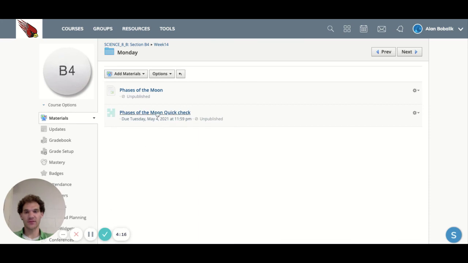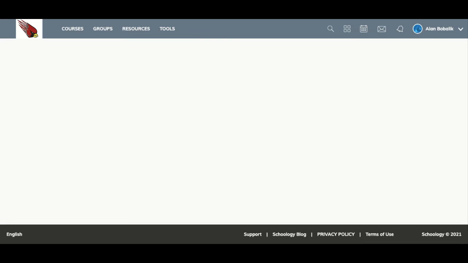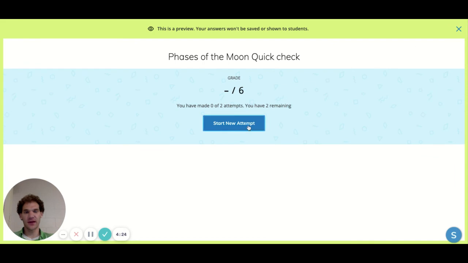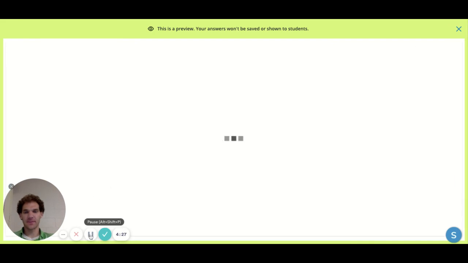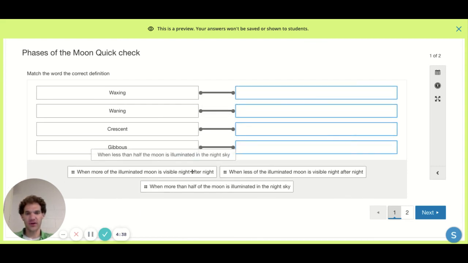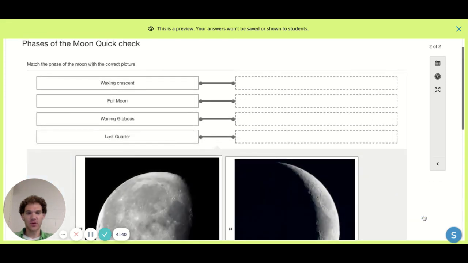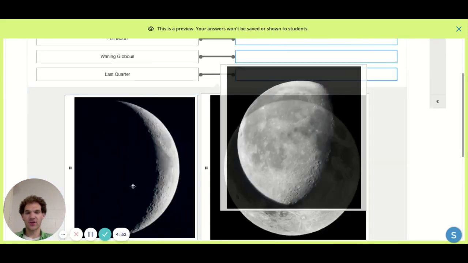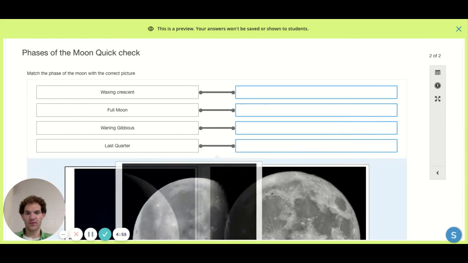Let's take a look at the quick check here. It's just 2 questions, as I said. It'll be out of 8 points. It says 6 there. For the first question, we have these 4 definitions: waxing, waning, crescent, gibbous. And then the 4 descriptions down here, and you just need to drag and drop to the correct spot. Then question number 2, we have 4 phases of the moon: waxing crescent, full moon, waning gibbous, and last quarter. And then we have 4 pictures, and you just need to drag and drop each picture to the correct match.